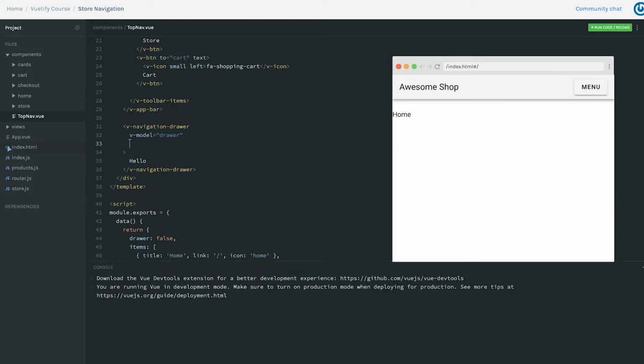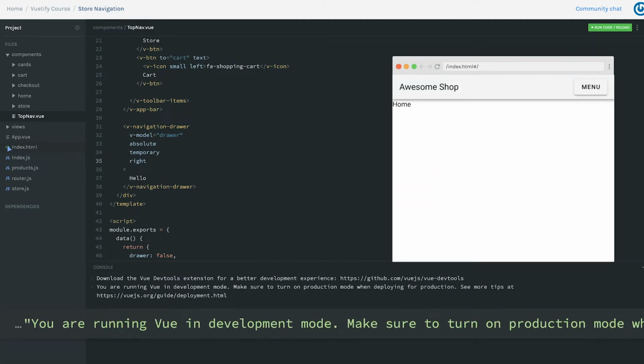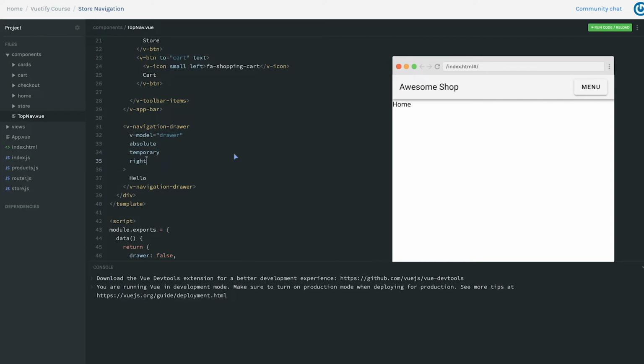And then real quick, I'm just going to add a few more props here. The first one is I want it to come above the page. So I'm going to say it's absolute and it's temporary. And I'm going to position it on the right. Let's save that. And now, of course, we still have no way to open the drawer.